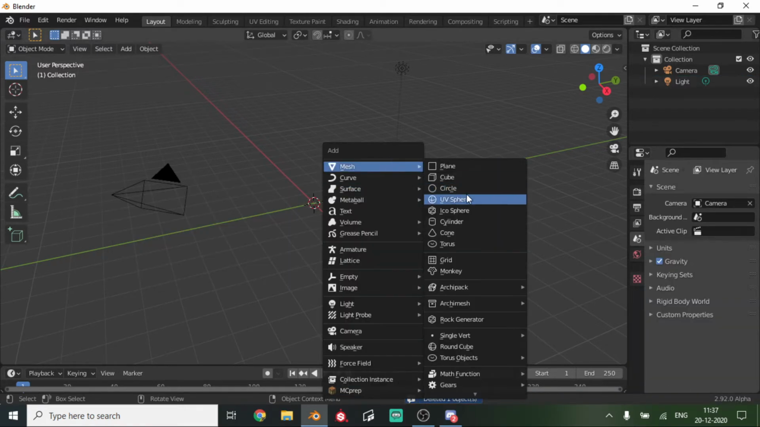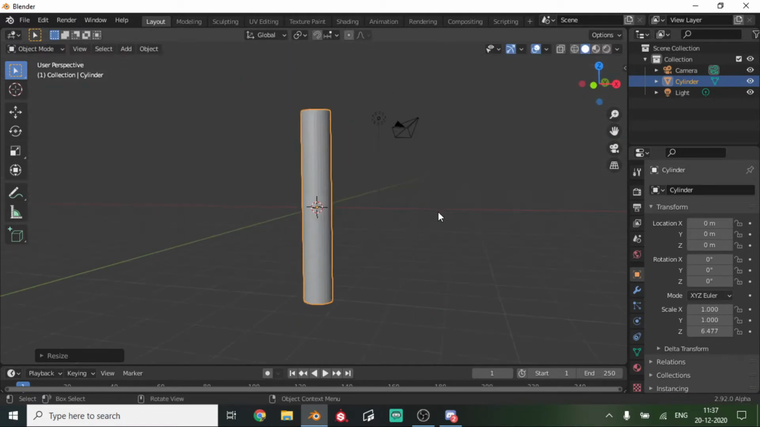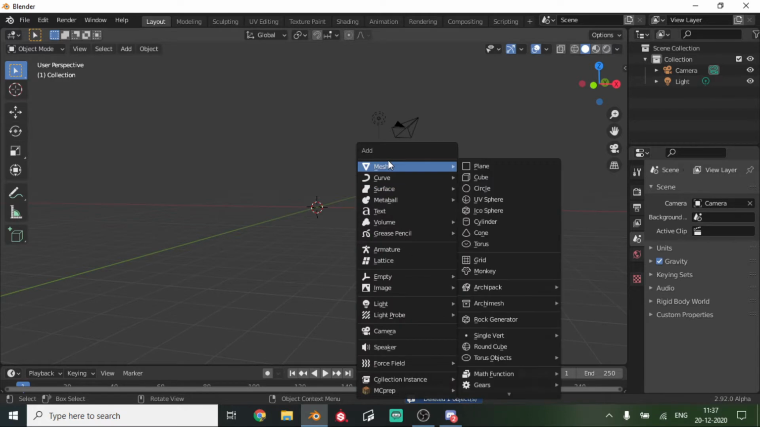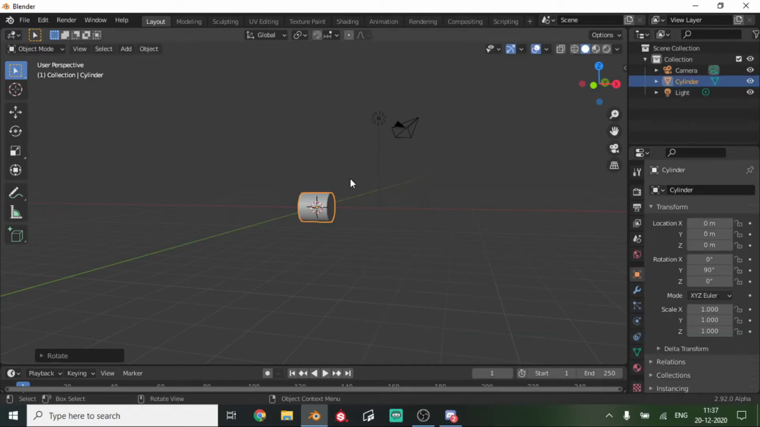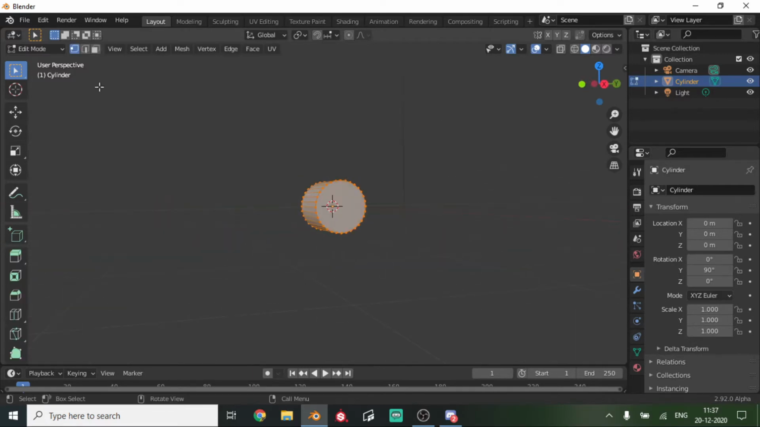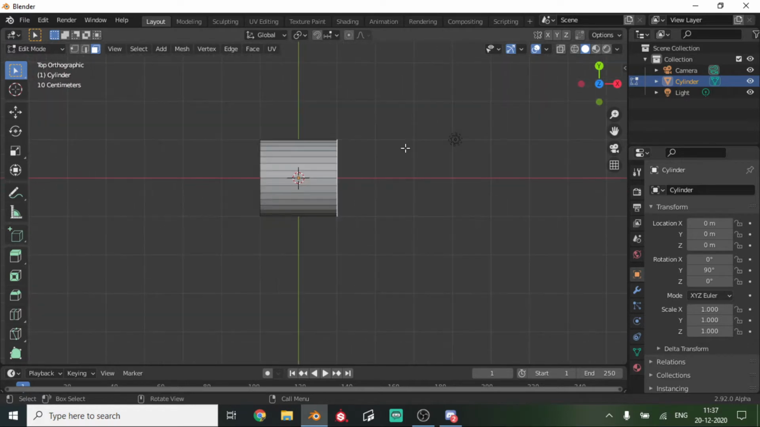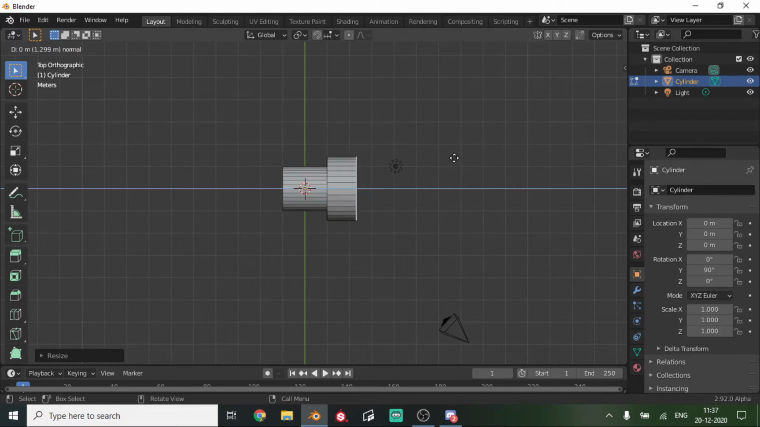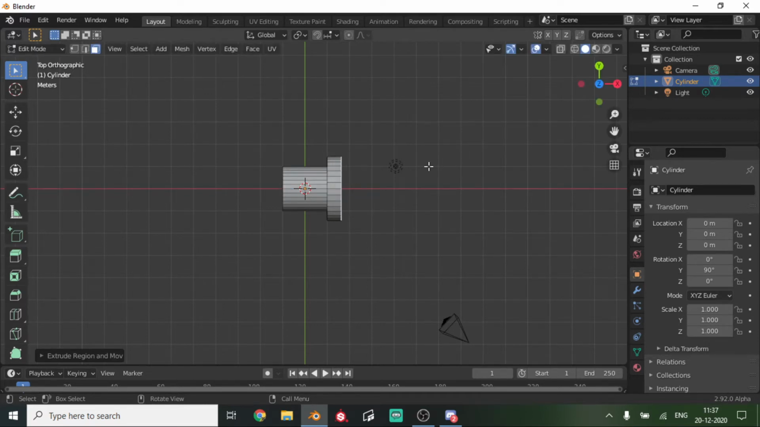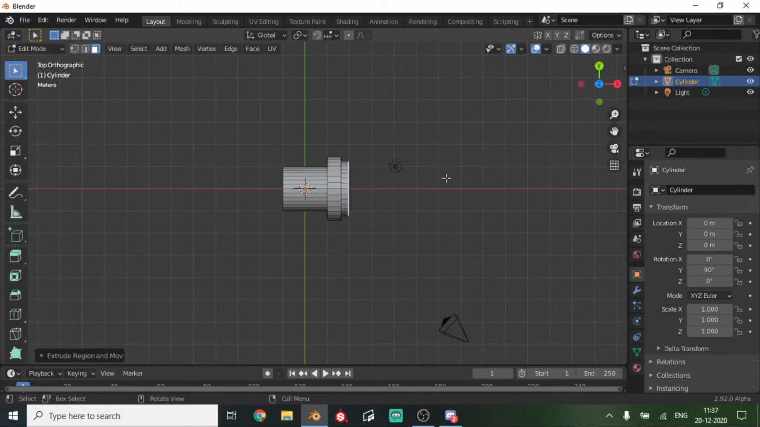Shift A, add in a cylinder, rotate it on the Y axis 90 degrees, Tab into edit mode, select that, get into top view, hit E to extrude, right click, scale it up, E to extrude, a bit more, E, right click, scale it a bit down, E to extrude, and you want to do that again and again.